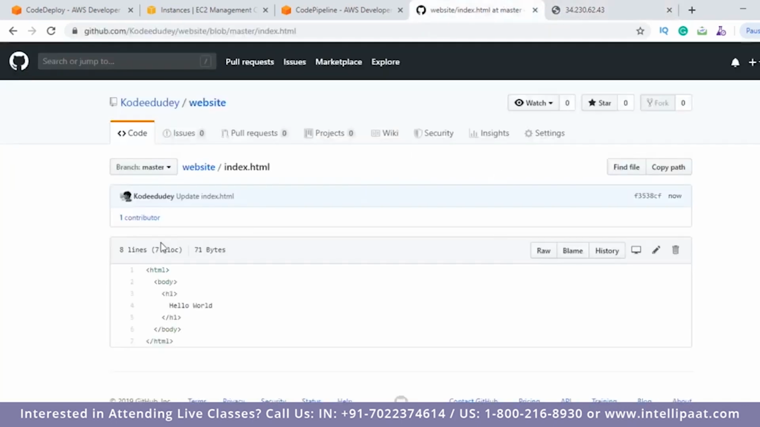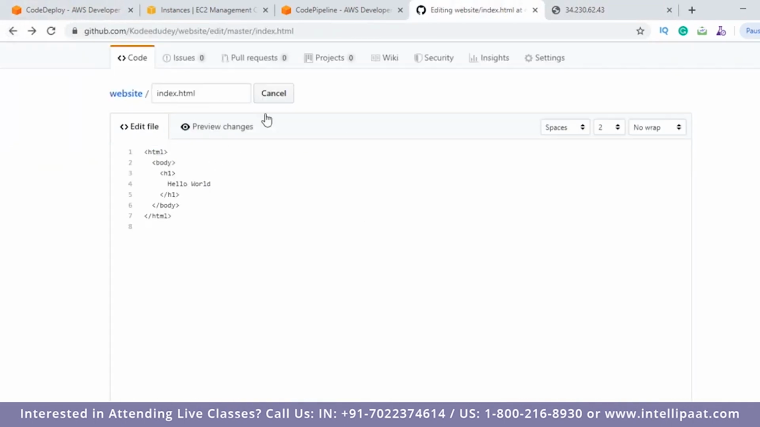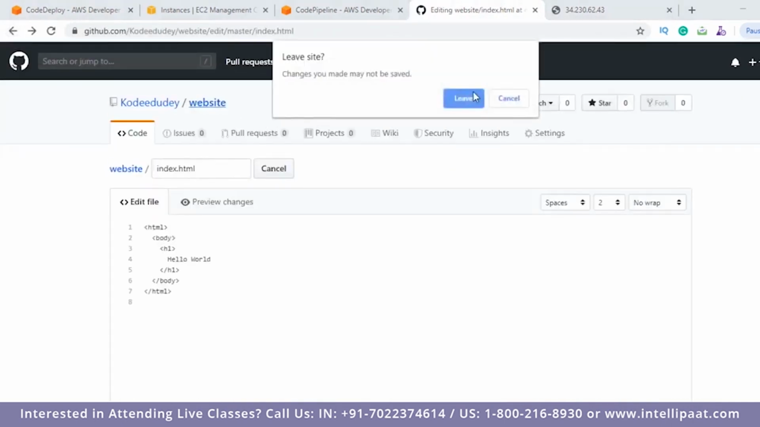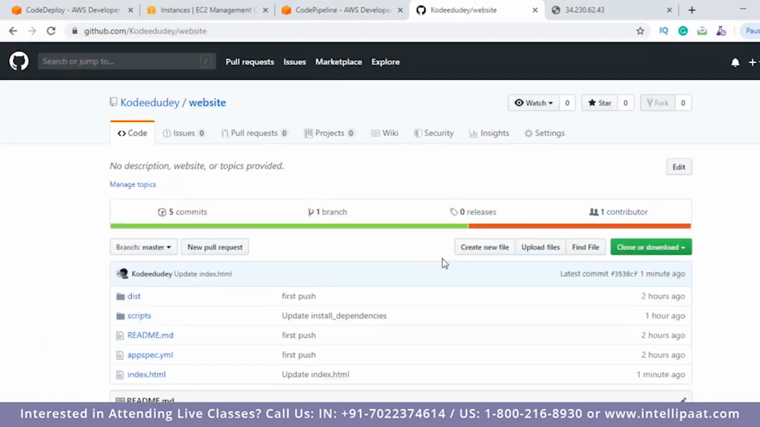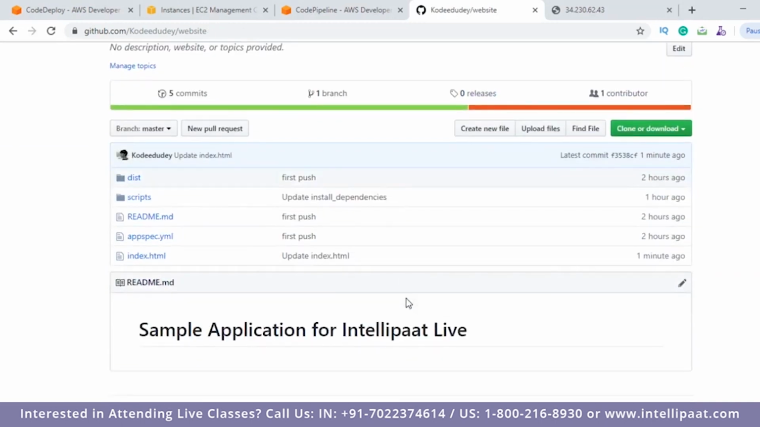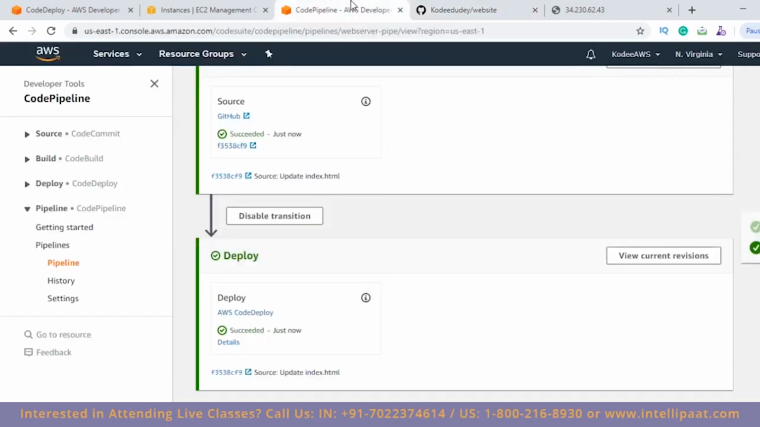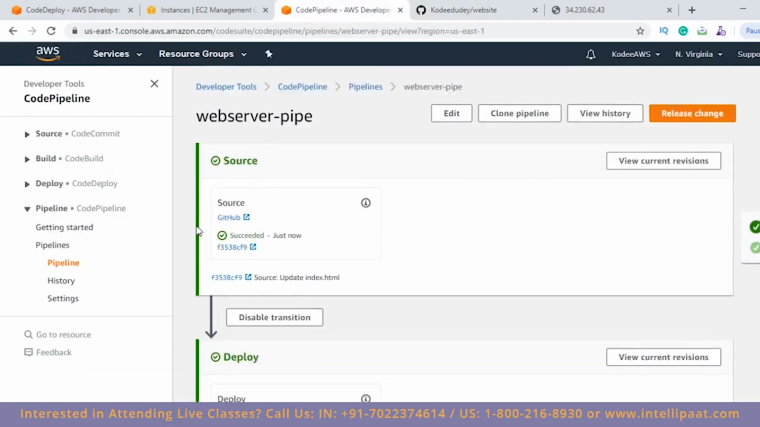So whenever there is a change happening in your version control tool, that is, when this change is committed in the master branch, this pipeline will automatically detect the change that happened in your GitHub. It will take the latest commit made and run it once again.